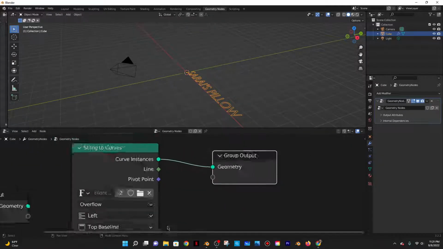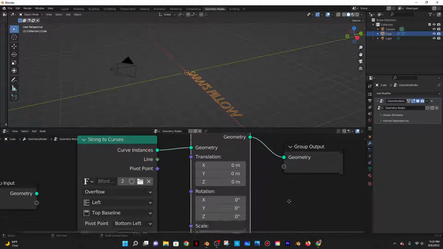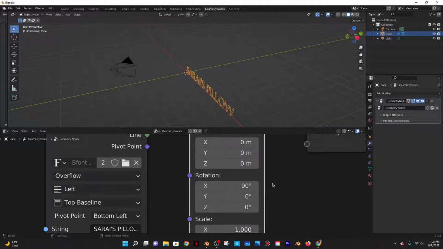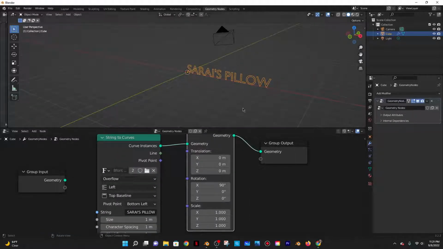So I'll do something like Sarai's pillow. And then to actually have it standing, I'll do Shift A and add a transform node, put that in between, change the rotation X to be 90. And that's just saying to Blender, hey, I want you to move this text 90 degrees along the X axis, which in this case is the red line over here.